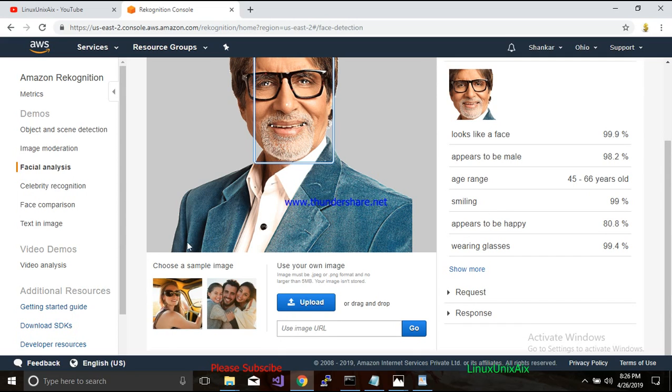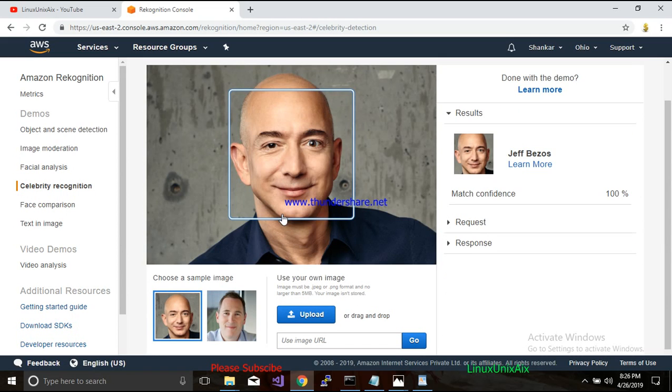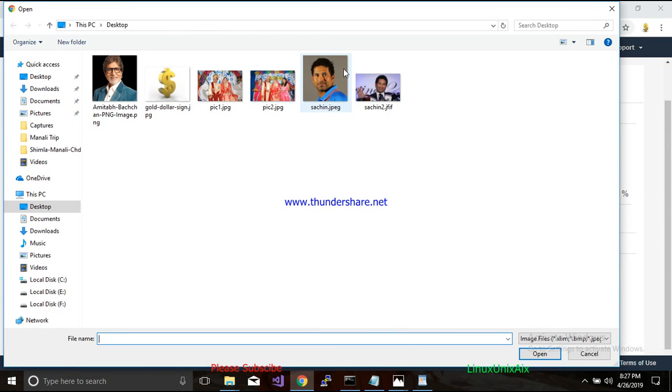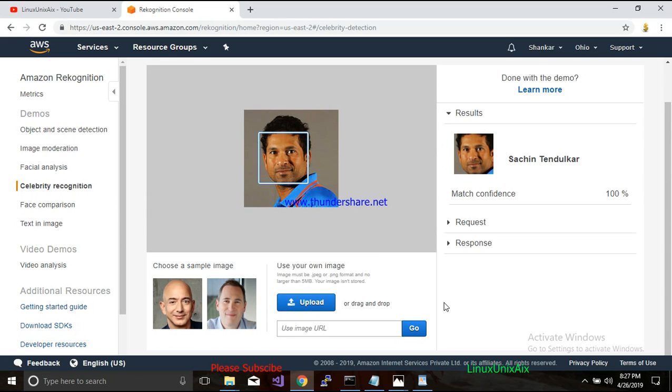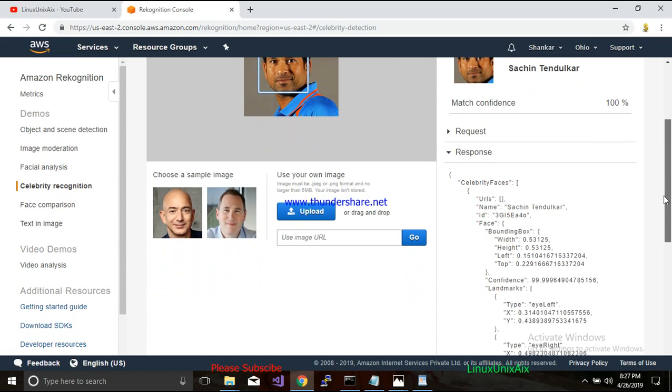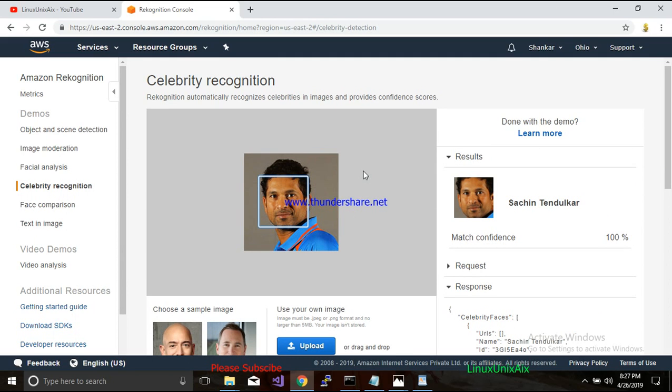This is the way you can do it, even in celebrity recognition. You can upload an image of a celebrity. Let's just upload an image and try to find out if it is working. Let's just upload the great Sachin Tendulkar. You see I uploaded the image, match confidence 100%. In the request, I gave the bytes. In the response, you see everything it is giving. So this is how you can do it on the AWS console.